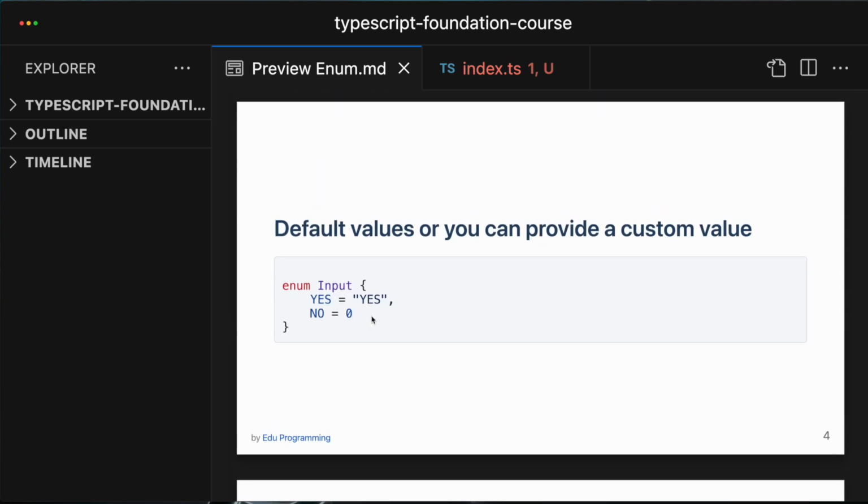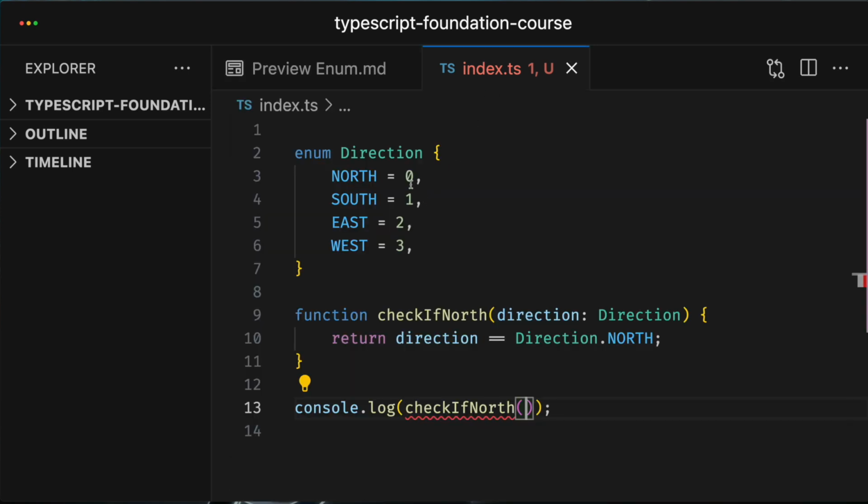Enums can also have default values, or you can provide custom values. To understand this, let's go back to our index.ts again. Actually, I'm providing a value here, but you don't need to provide the value. Enums can automatically have a default value assigned. So let's change these values.